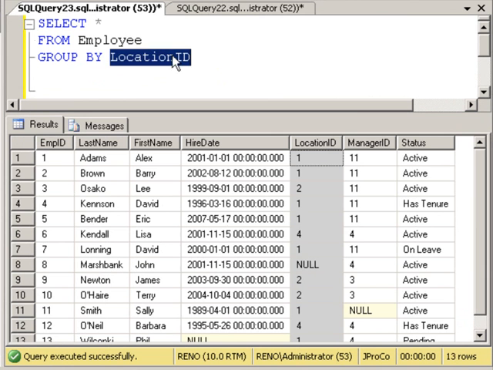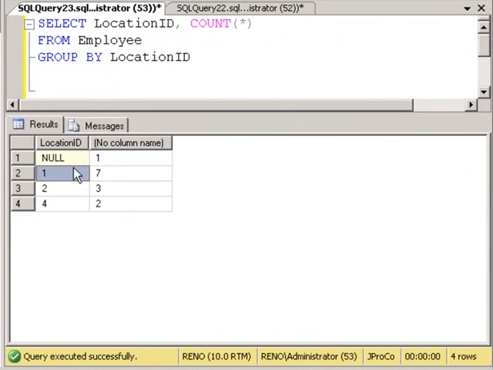Now, since this field is listed in the group by, it must also be listed in the select field, as well as we're going to do a count. And we see location 1 has 7 employees.